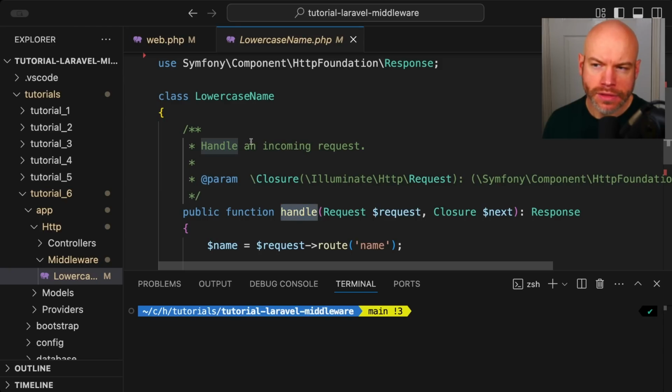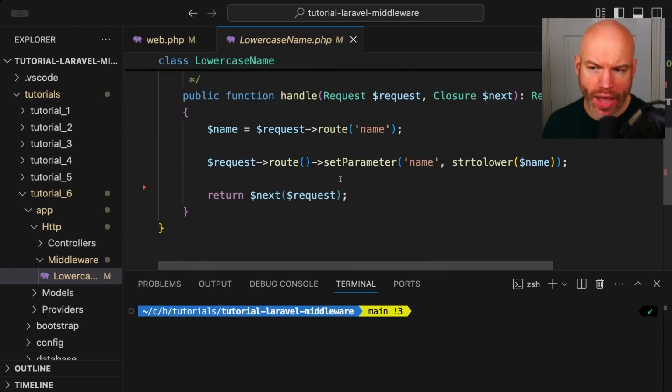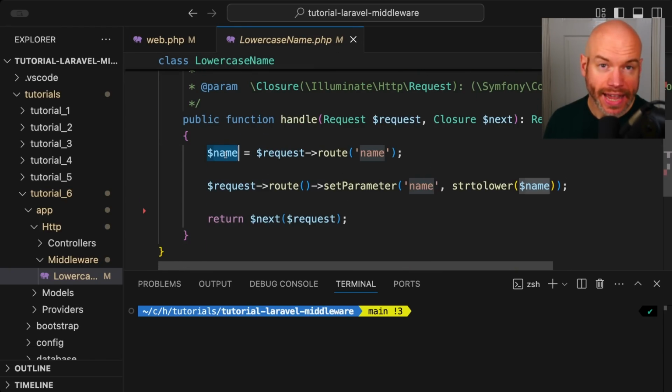In the handle method of the LowercaseName middleware class, we are getting the name parameter from the route of the request object. We're then running strtolower to lowercase this value and setting it back as a parameter to the route. We're then returning the next closure. Don't worry if that doesn't make any sense, because what I'm going to do now is rebuild the code.